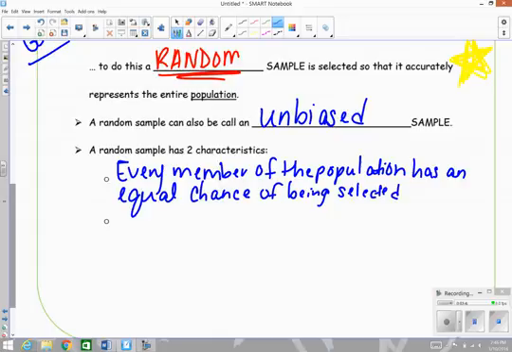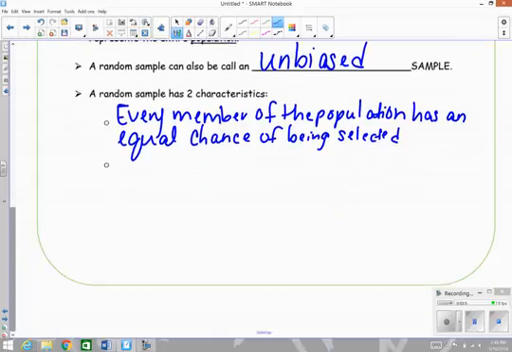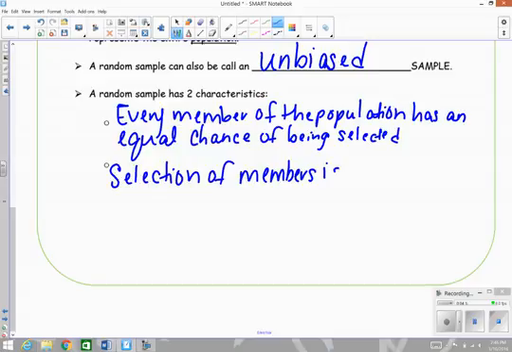I also mentioned to a group of students that you can't walk in a room and say, oh, well, I'm on the soccer team, so I'm going to only ask soccer players because they're my favorite. That's not giving the entire population an equal chance of being selected. And then the second is that the selection of members is independent of each other.